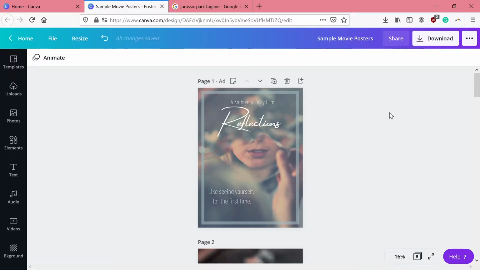So you'll see here on the starting screen, we have my sample movie poster from the lesson, Reflections, like seeing yourself for the first time, a Catherine R. Foley film. And there's the image in the background of a girl holding a broken mirror. So this checks off all of our project requirements. We need the title, we need the credit names, a tagline, and an image.